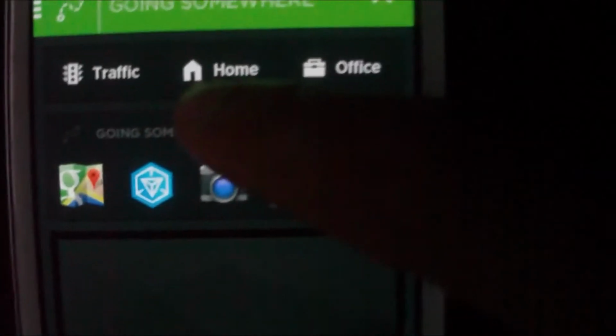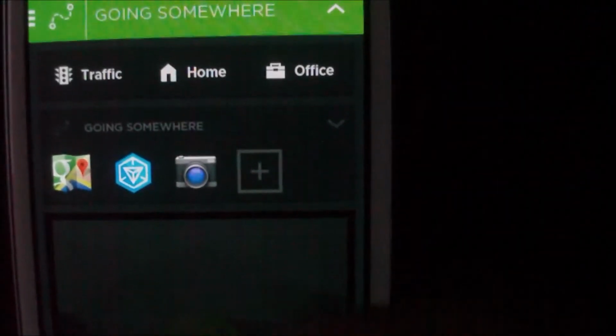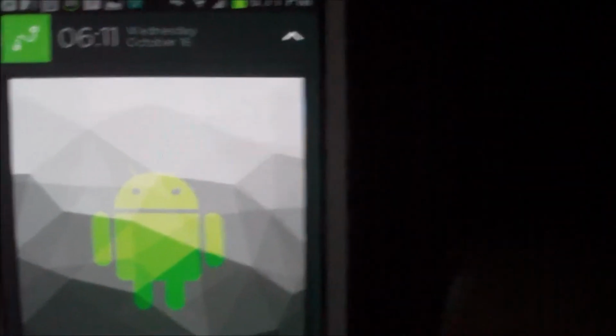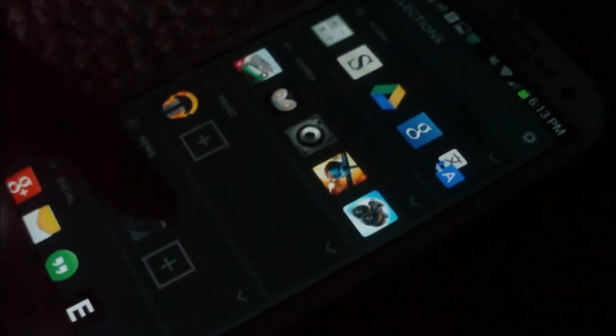Going somewhere, it's going to have traffic, home, office, maps, Ingress, camera, and then again my standard layout. It just knows since I'm going somewhere I can quickly get to that. So this is mostly Aviate.